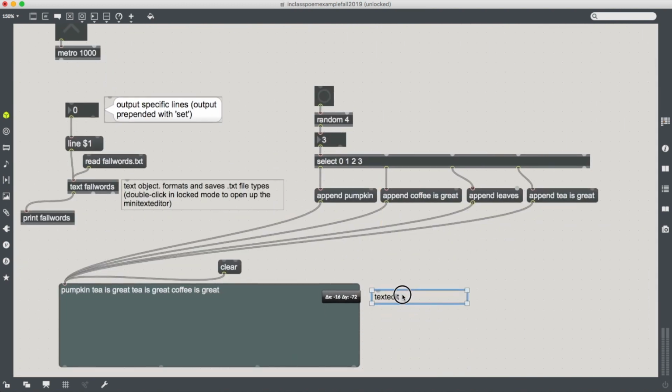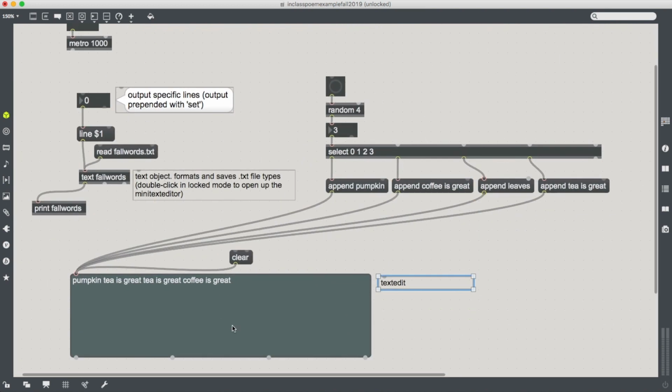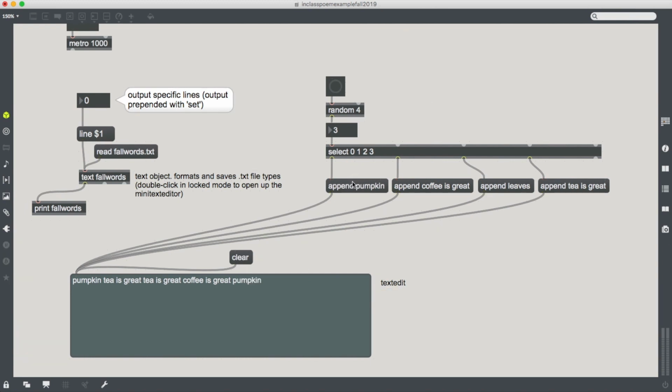So to show you how the text edit object can take in data and can show and display different words, we worked with something that we were familiar with, this idea of messages. If we would like the text edit to display the word pumpkin, we can say, hey, text edit, here's a message that says append, so add on to the end, whatever you already have, the word pumpkin. And we can click on it, and then we get a lot of pumpkins.